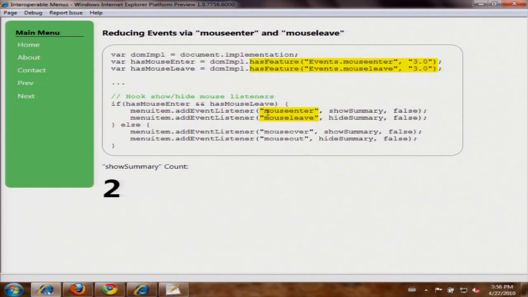Of course, I've written my menus to fall back to mouseover and mouseout, just in case they're not supported. Now, I won't go into the full details of the differences between these two models, but suffice it to say, mouseenter and mouseleave allow me to deal with fewer events, so I'm only targeting the events I really want to know about.